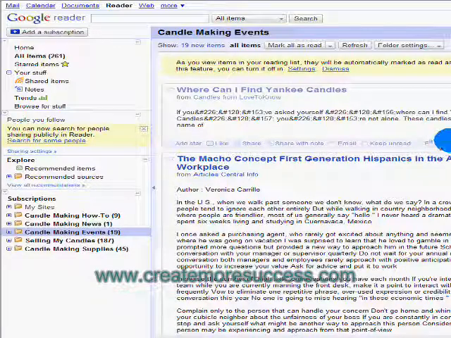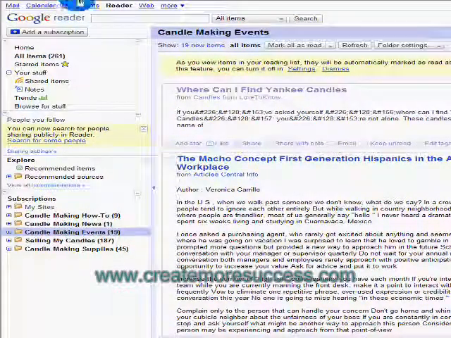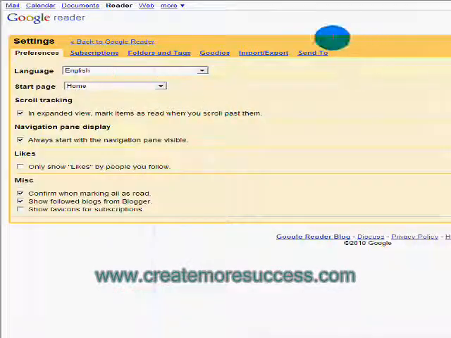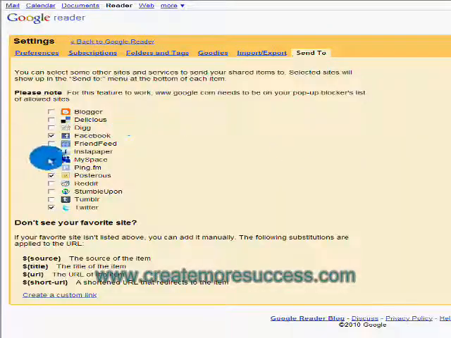all the way to the right here is going to say Send To. And I'm going to do a close-up of that in just one second. It's going to say now Send To, and then if you click on that, it's going to give you the options of places that you can send it to. So let's go back to settings and to the Send To.